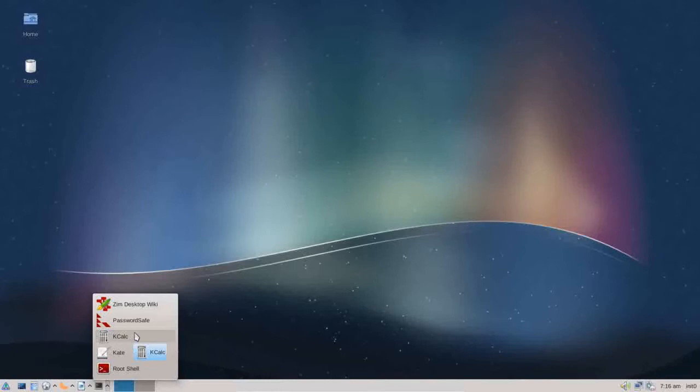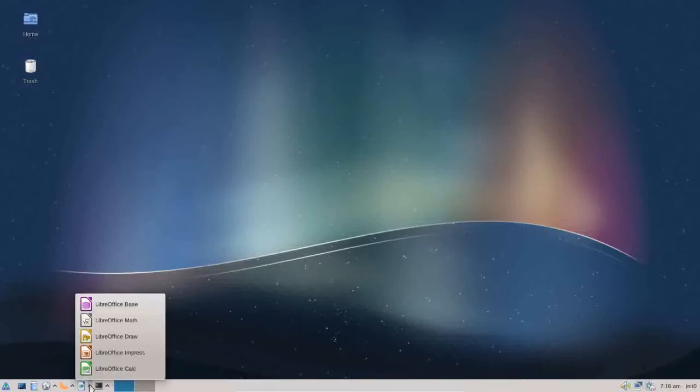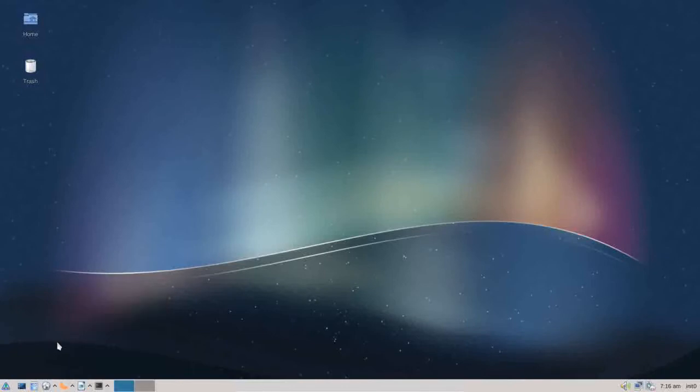Looks like we have a lot of KDE applications here. Root shell shortcut. There is LibreOffice Writer with a menu for the rest of the LibreOffice suite. Nice. Let's see, Clementine. This should be the rest of the multimedia here. Yep, there we go. And we have the web browser with the rest of our web applications. So that's a pretty nice little integration there. Of course, we just saw the file manager and something to minimize all windows, show desktop.